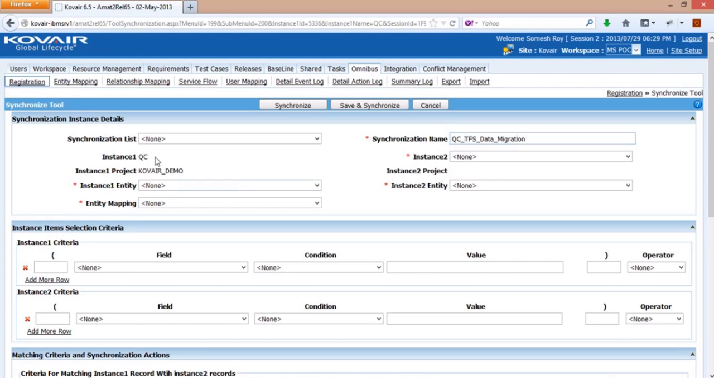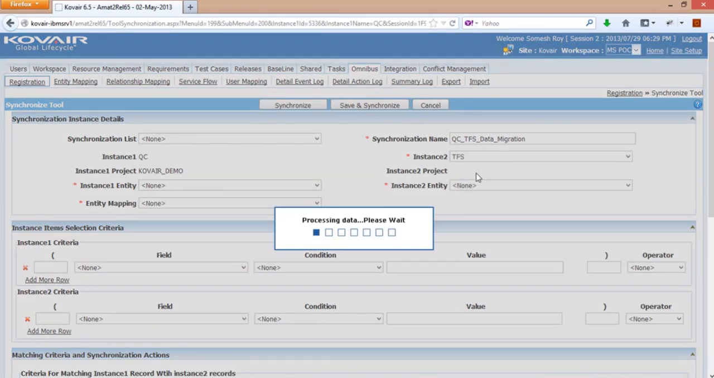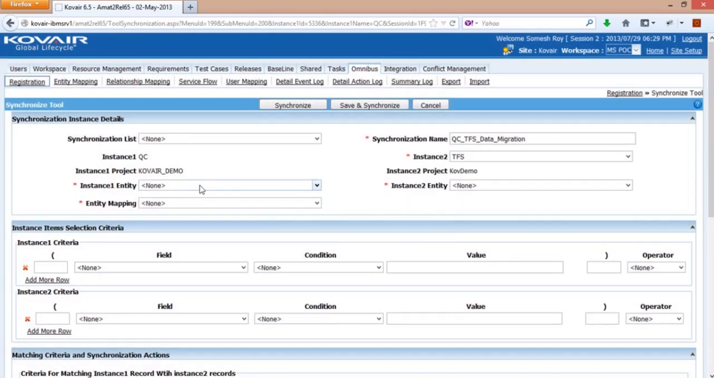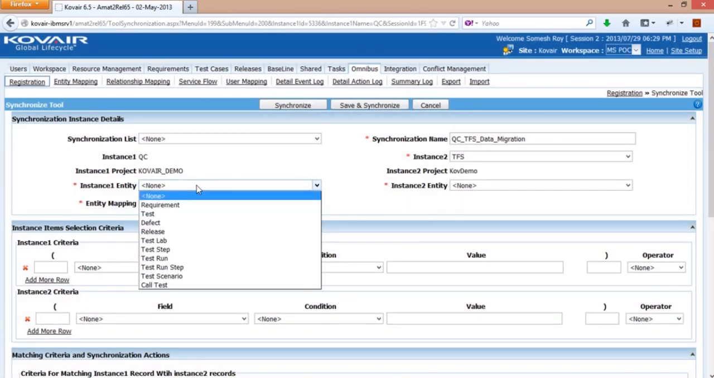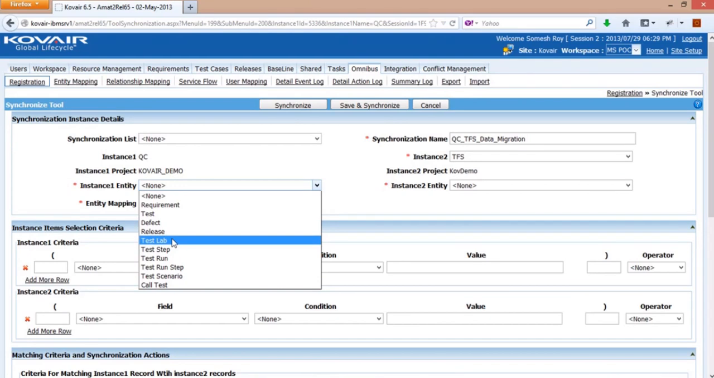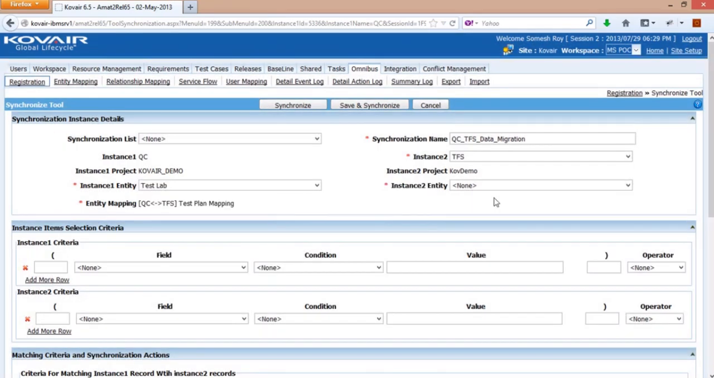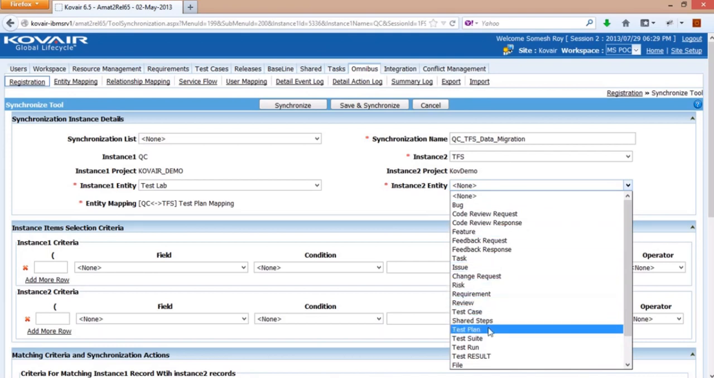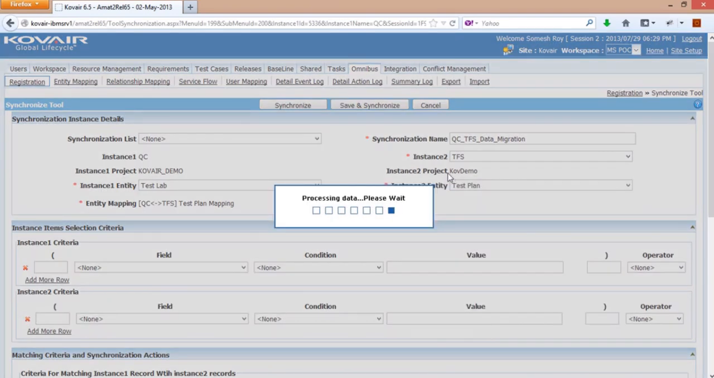Let's just name it as QCTFS Data Migration. So instance 1 is Quality Center, project is Cove_demo, and in Team Foundation Server we are mapping it to a project called Cove Demo. So let us select starting entity, test lab. And on the TFS side, let us select test plan. So these two entities are mapped to each other.